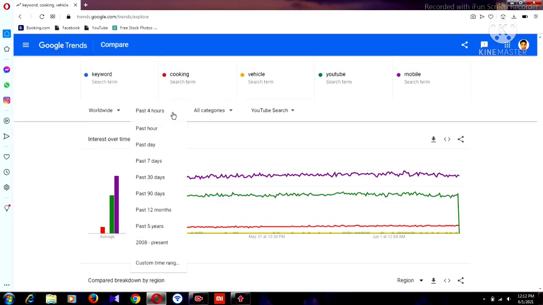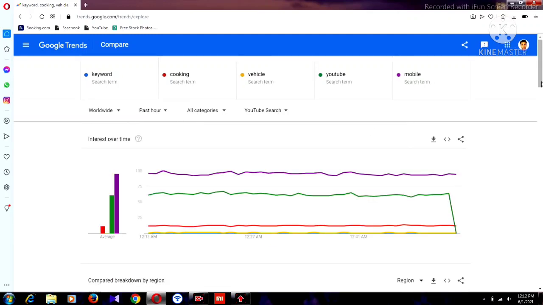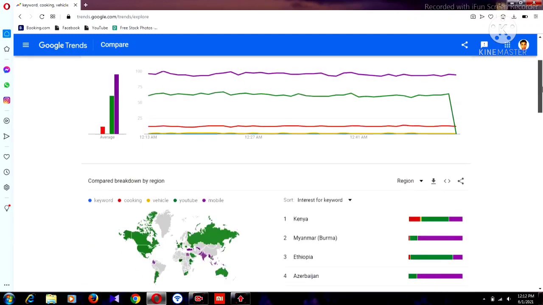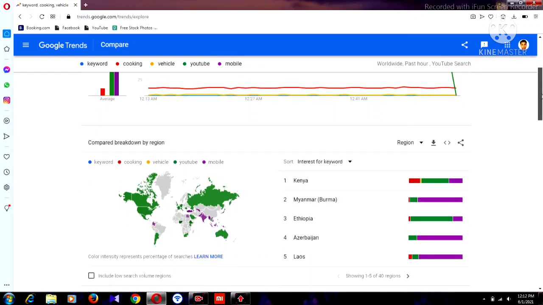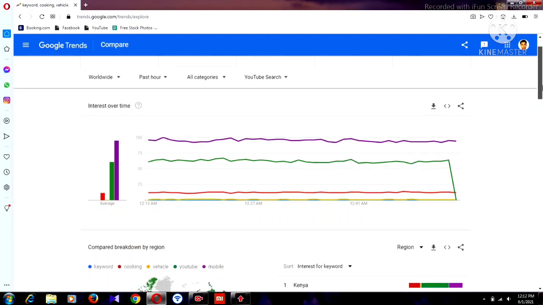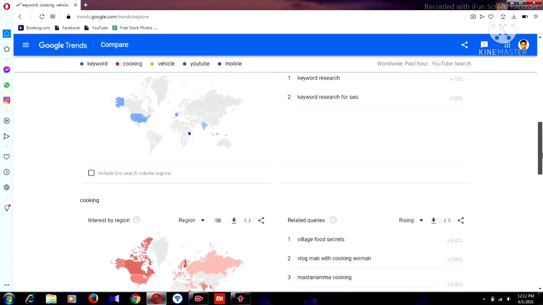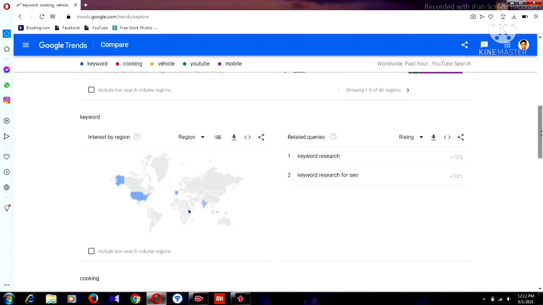Then I change this to past hour. If you are looking to create a video, this is really important for you, understandable and very easy to use. Now you can see past hour means the last hour. It is now 12 o'clock, so this is from 11 to 12. You can understand easily. If we make this kind of video within 5-10 minutes, you can also get views.